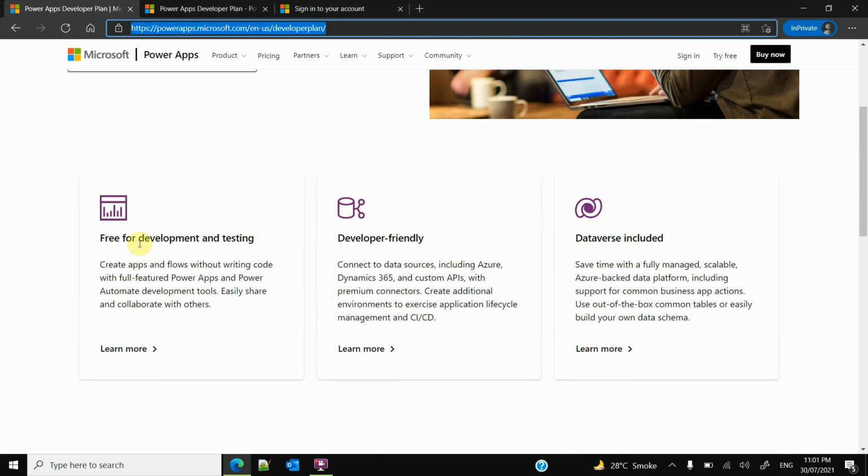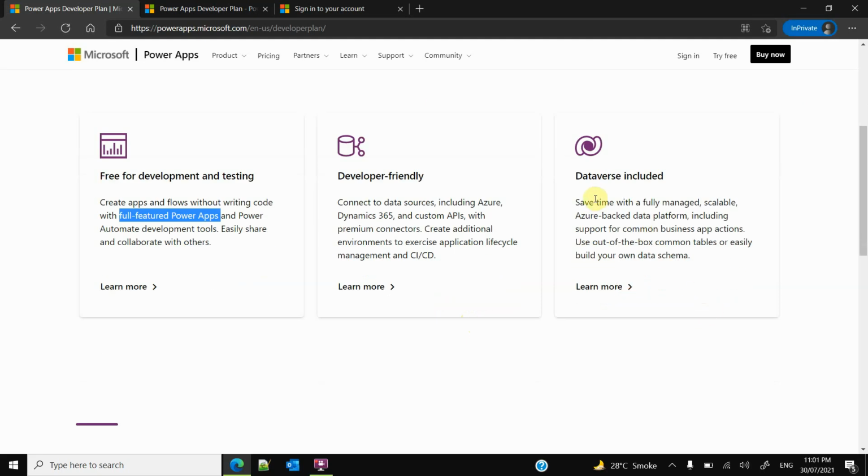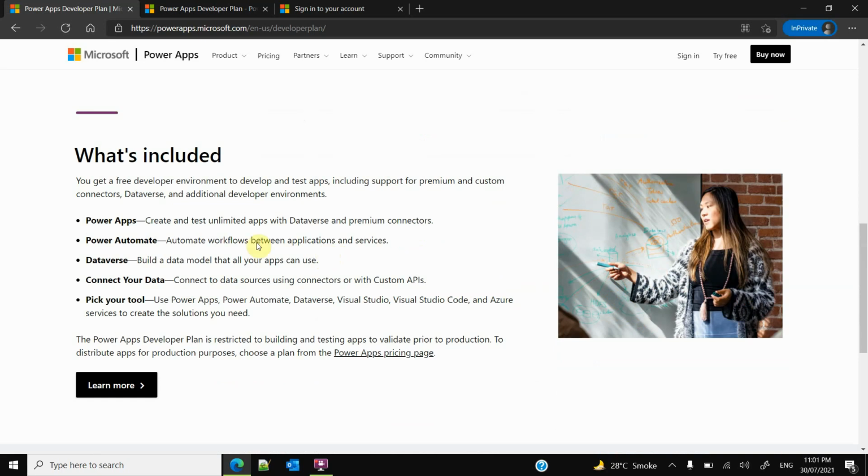thing, that it is for developing or testing purpose, where you can use full feature Power Apps or Power Automate development tools and collaborate with others as well. It is a developer friendly environment where you can connect with various data sources including Azure, D365, custom APIs with premium connectors. So there are lots of connectors also available, and there is a DB for Dataverse which is included in this package. So that is a great charm.